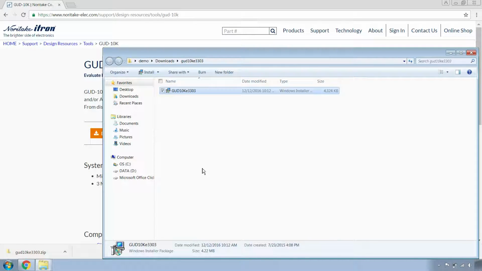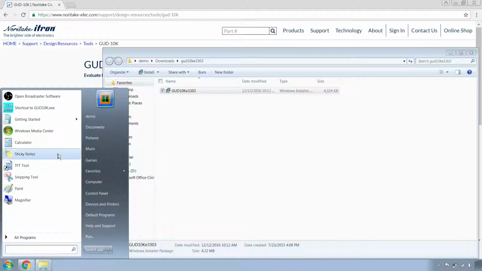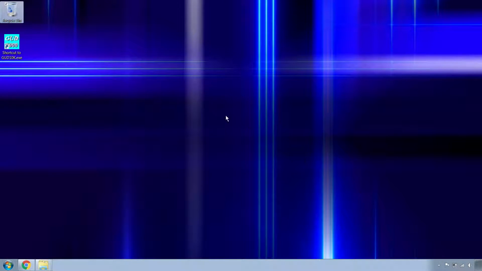And you can find the GUD10K evaluation software by going to the start menu. And you'll either see shortcut to GUD10K.exe, or you can find it on your desktop as the same name, shortcut to GUD10K.exe.